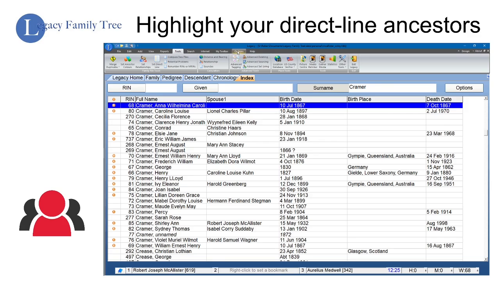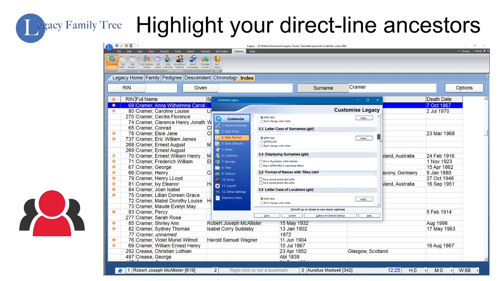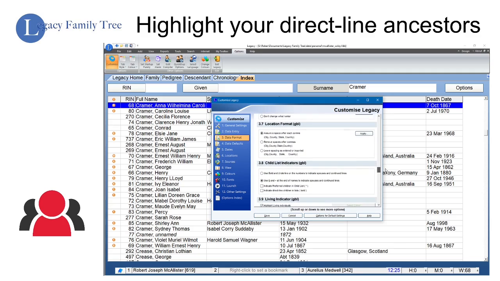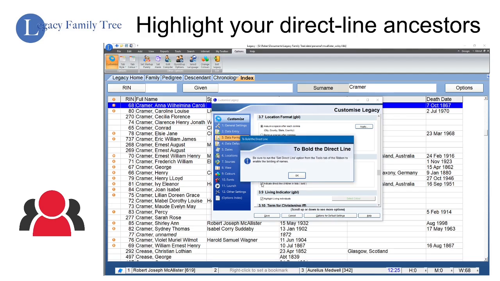Go up to the menu, select Options, Customize. When it opens, go to Part 3 Data Format and scroll down to Section 3.8 called Child List Indicators. Right at the bottom of the section there's a checkbox which says Indicate Direct Line Children in Lists bold. That's what we want, so we choose that, and it reminds us that while the power has now been turned on, we do need to go back and check that wall switch.